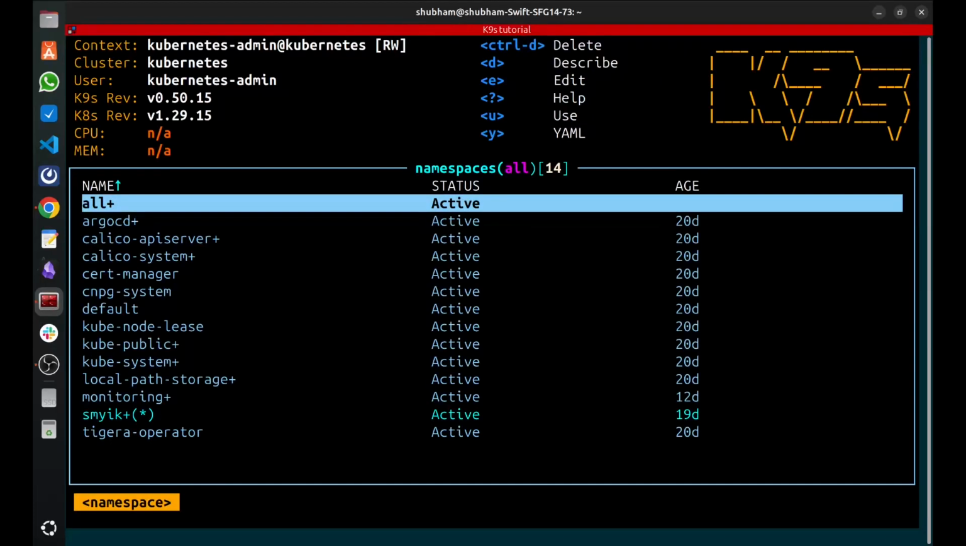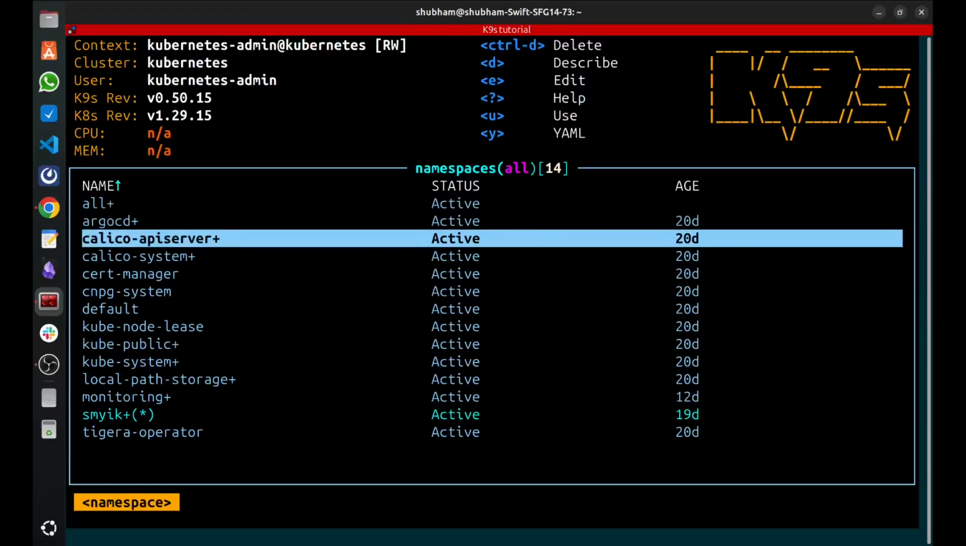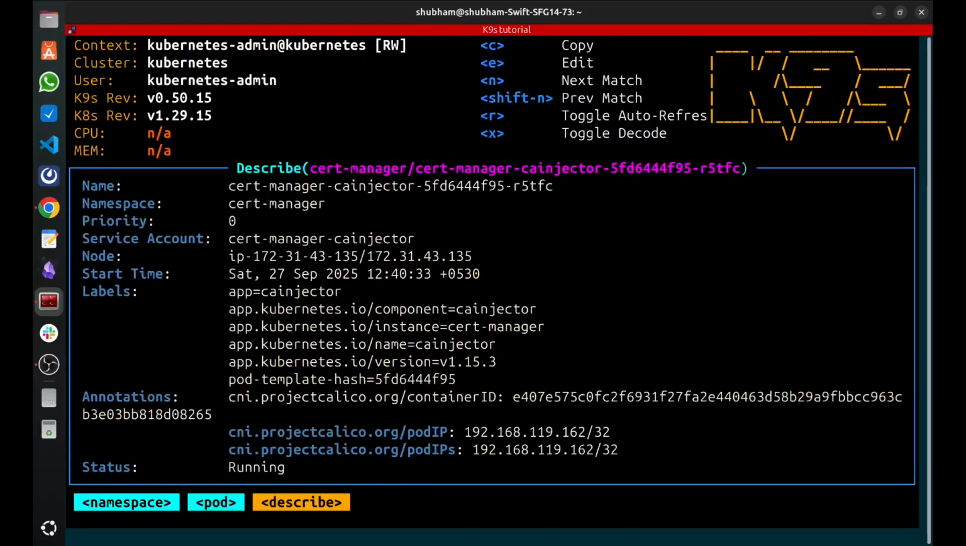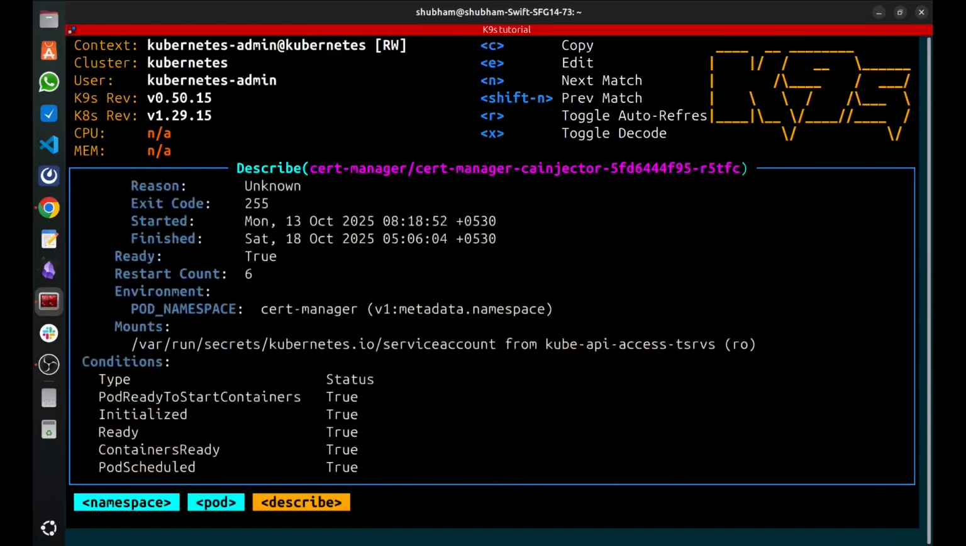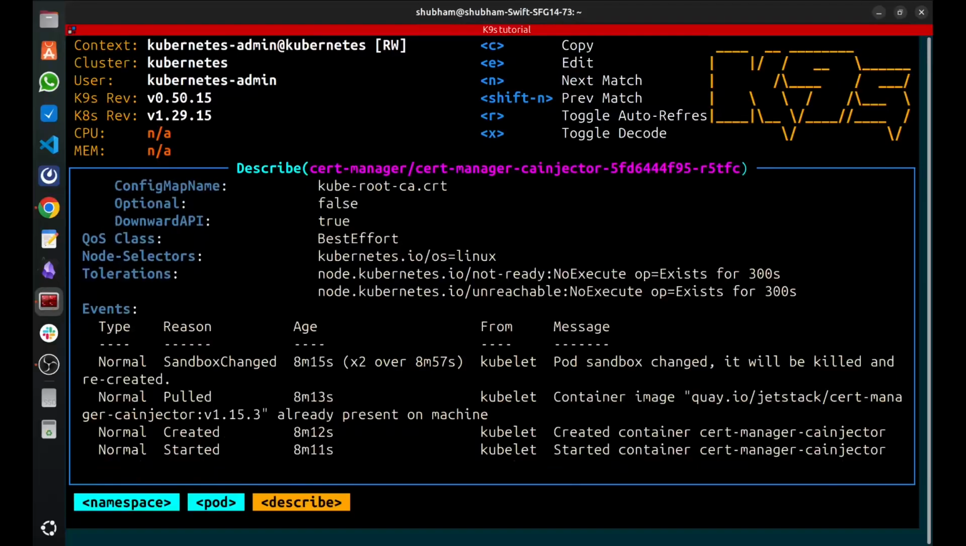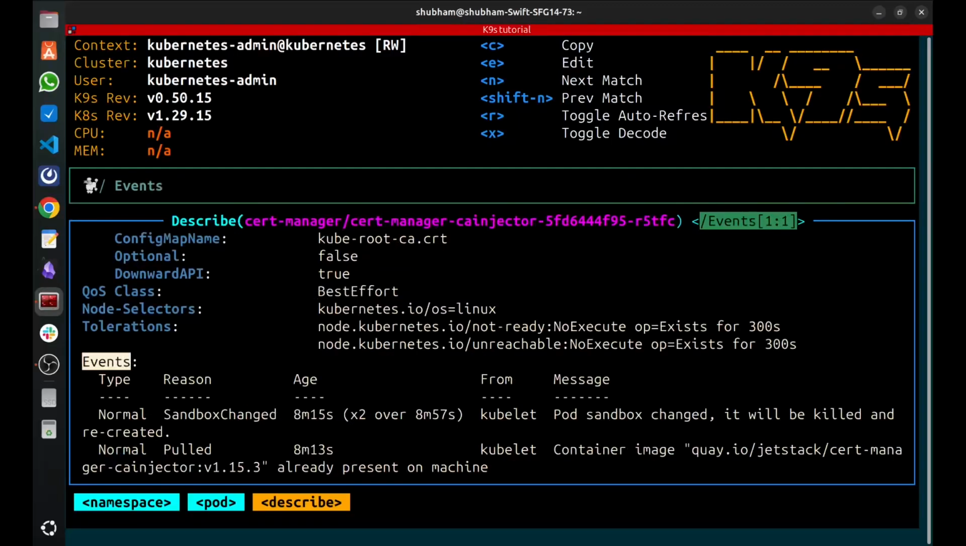Let's have a look at other shortcuts as well. So let's go to any random namespace, and these are the pods. If you want to describe a particular pod, you don't have to write that long kubectl command. You can simply do D and it describes the entire pod. And then you can just go to events, and you can see the events over here. So you don't have to write that complicated command to see the events. You can simply see it from here.